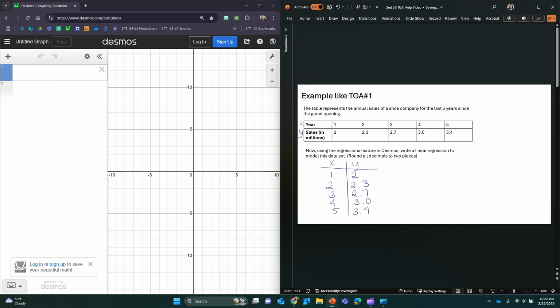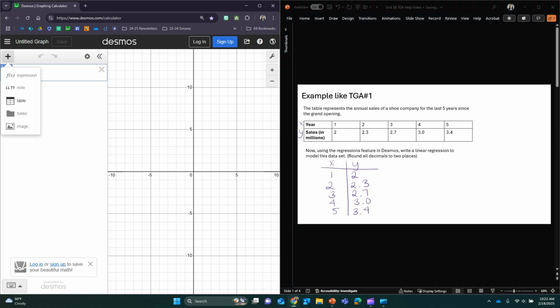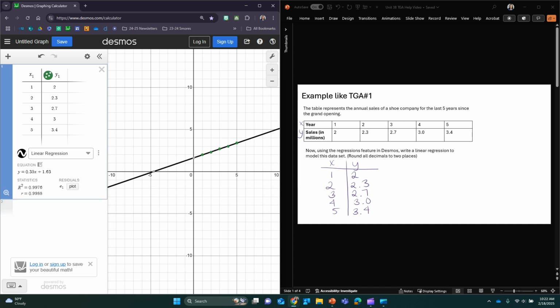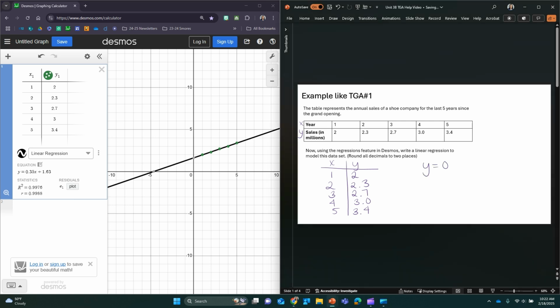So now that I have my table written out, I'm just going to go here and click the plus sign and then choose table. And then I'm going to go ahead and type in all these values. So now that I have all these values typed in, you can see I have a linear pattern in my data points. I'm going to go ahead and click add regression, and then linear regression is the default. So you can see now I have my equation, which is y equals 0.35x plus 1.63. Okay, and that's all you need to do on question one, is write the regression line.